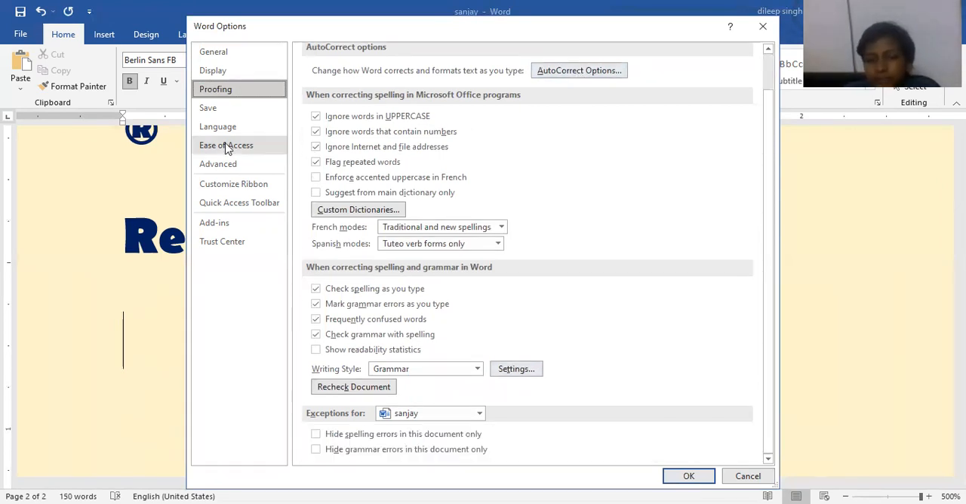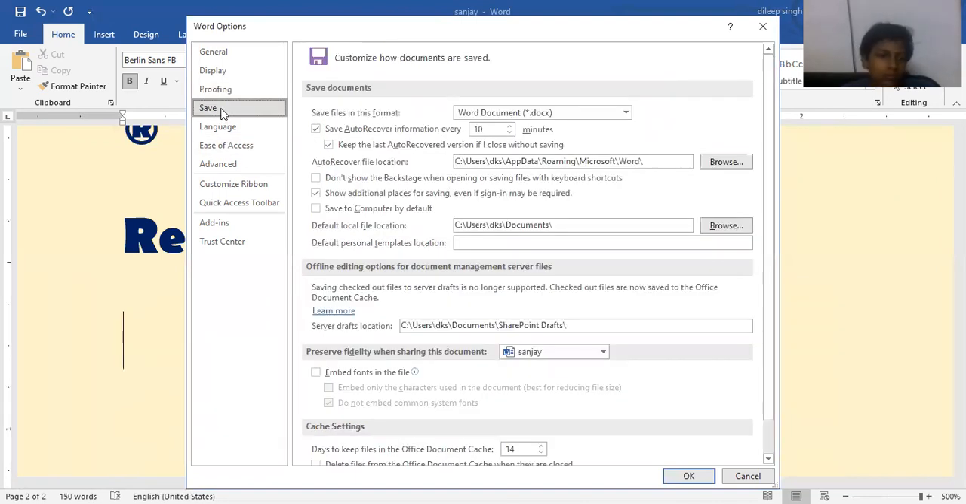No, sir. And here we use the next option, that is the Save option. That is also important. What is the use of backup? Here's an option for backup information, that is the AutoRecover file location.